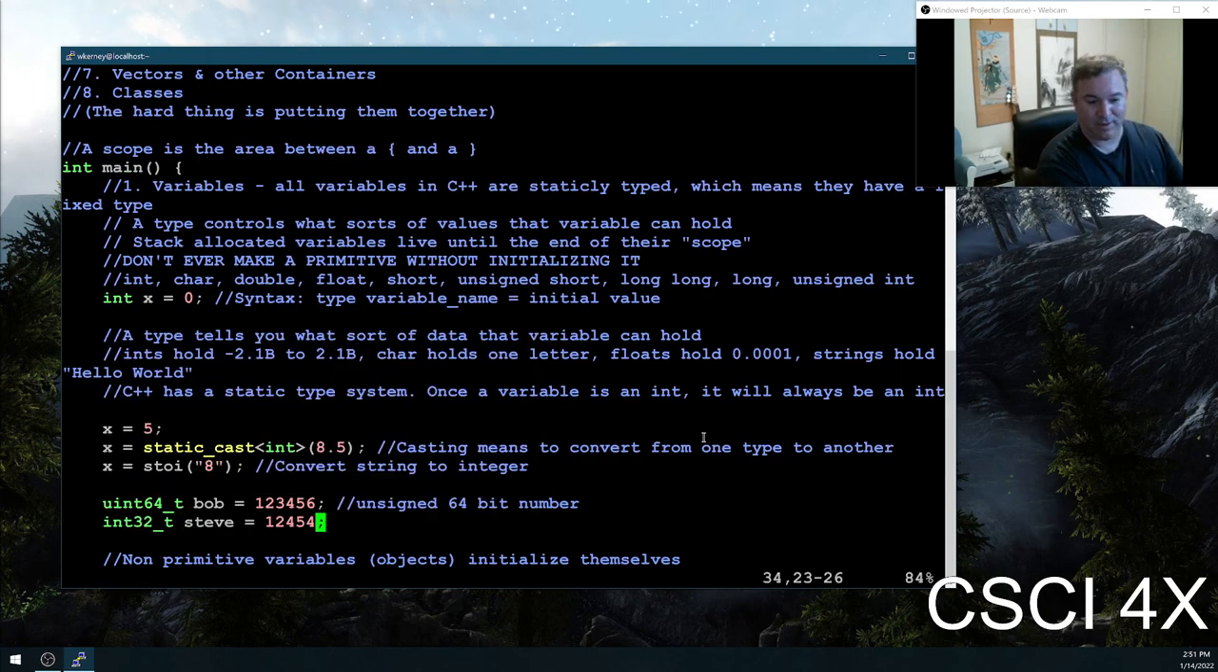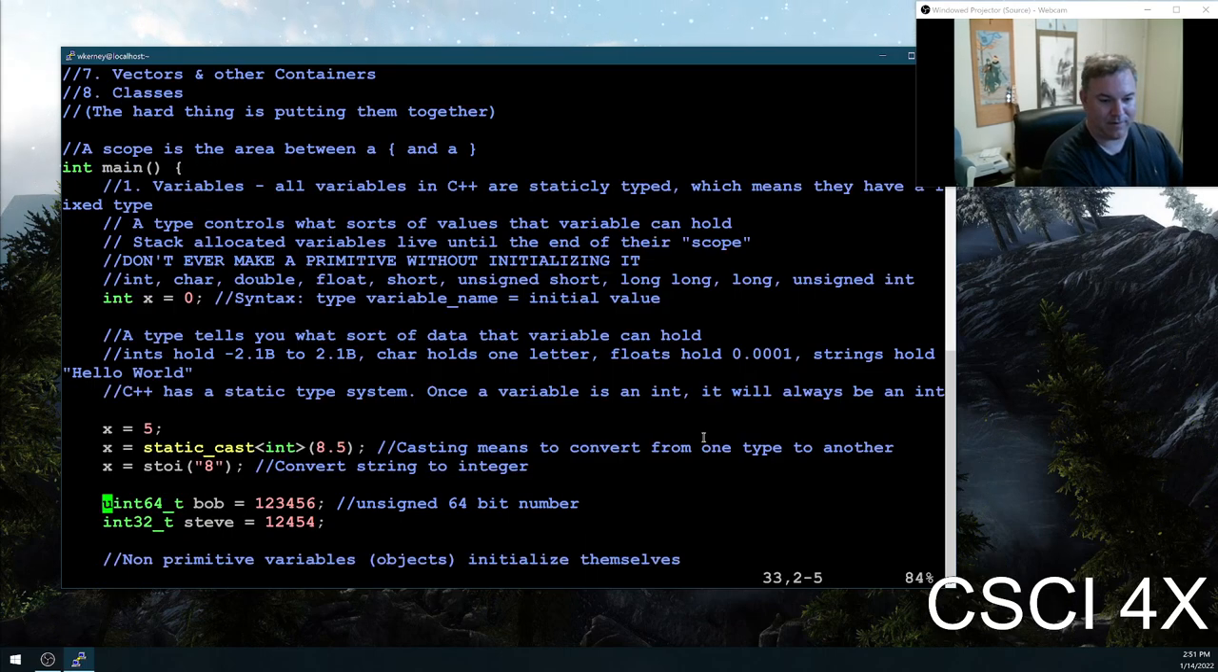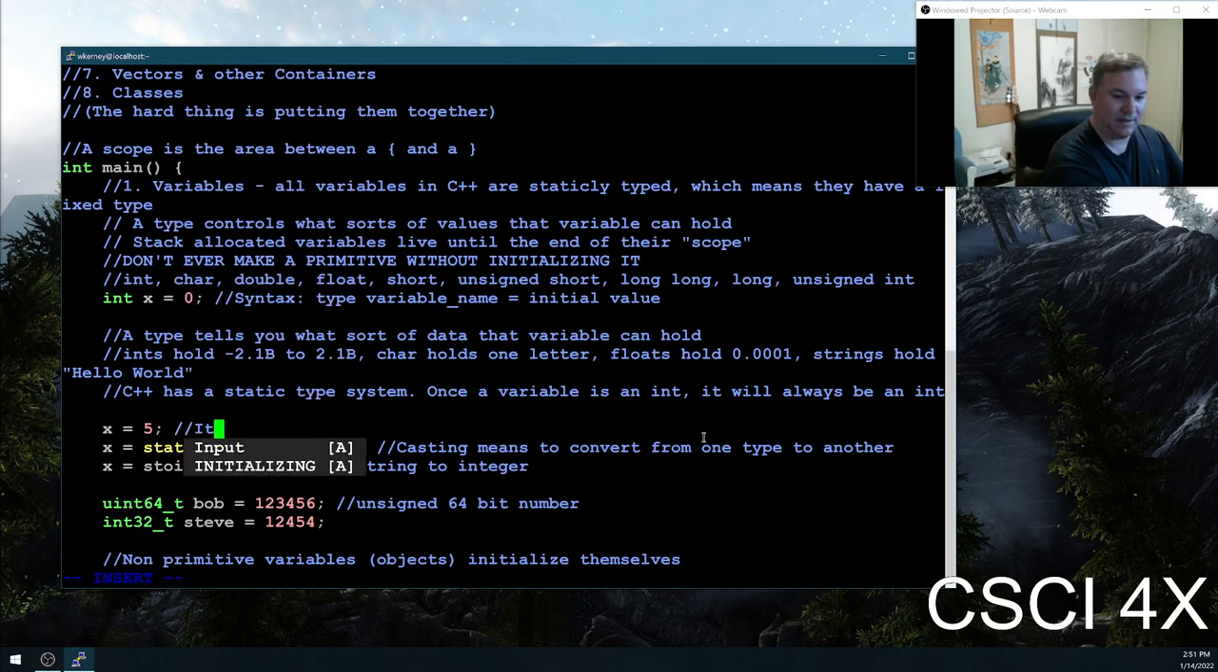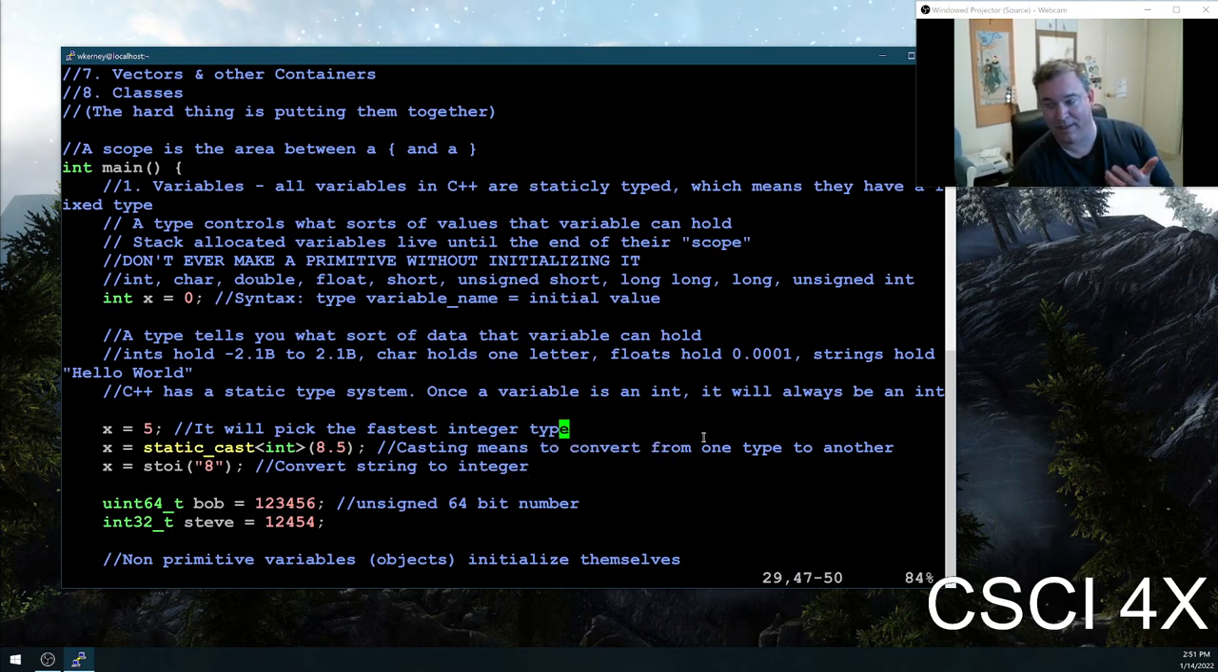If you want a 32-bit integer, just say I want a 32-bit integer, right? The only benefit int has is that it will pick the fastest integer type for your system. So int is for speed, but Lord help you if you move to a system where ints are bigger or smaller than what you expect. Bigger is actually not that big a deal. Smaller is a big deal, because now all of a sudden your integers are overflowing. You have no idea why. Things are crashing. You have no idea why.